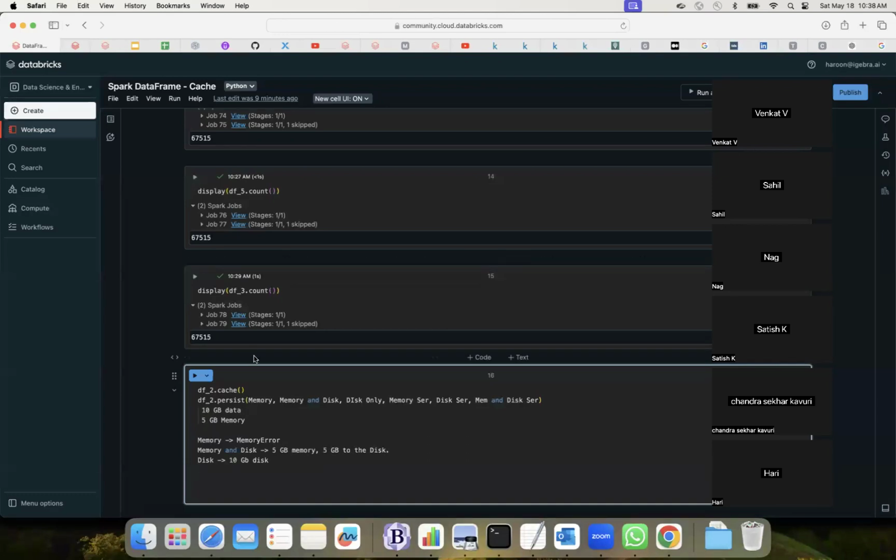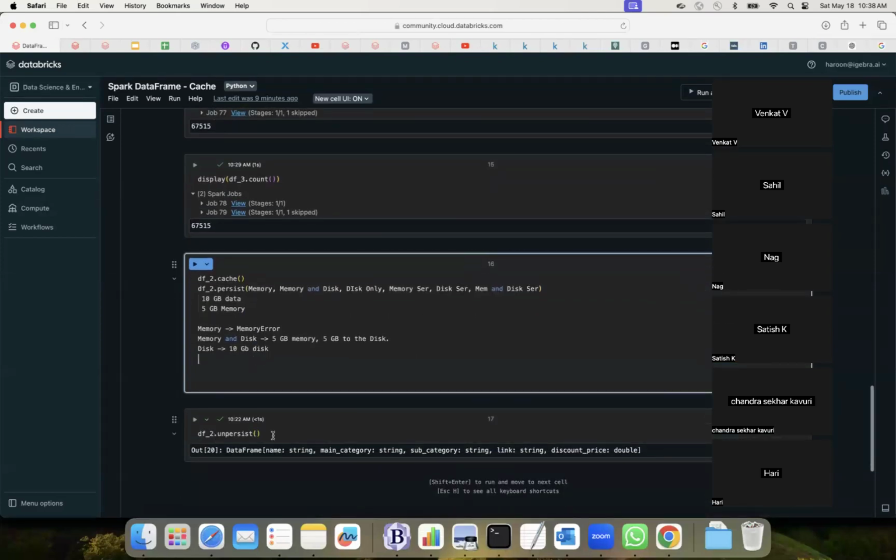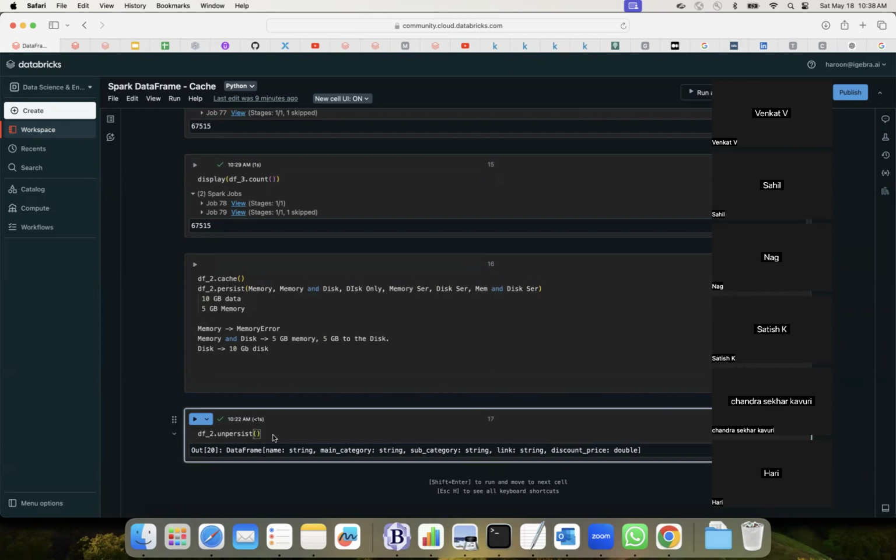Whenever your job is running and it senses, through garbage collection or whatever, that you're not using this data frame anymore in the calculations, it will automatically remove it from memory. But if you want to do it yourself, you can just call df.unpersist. So it will remove it from memory.